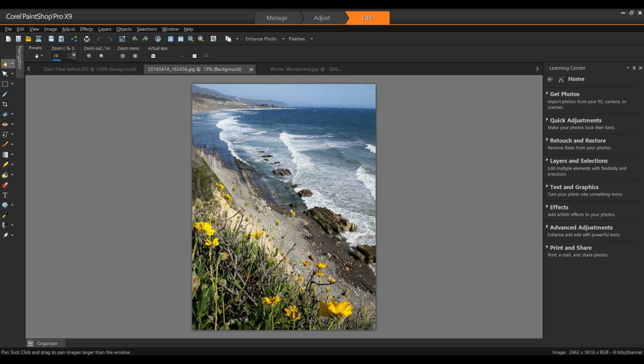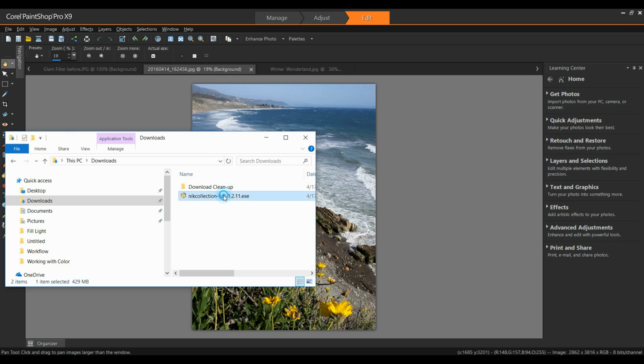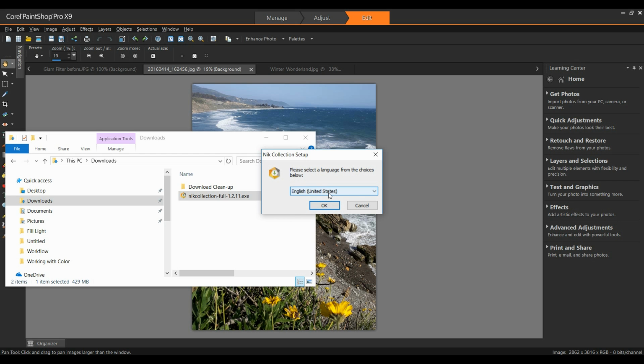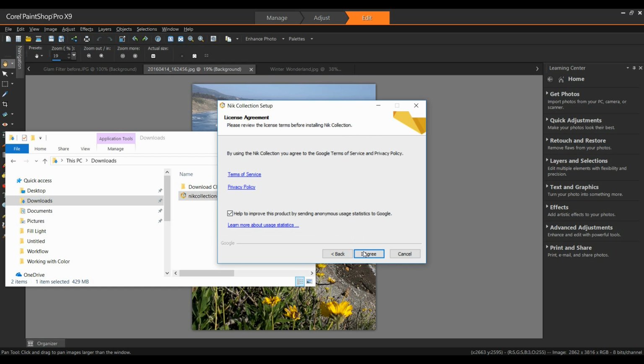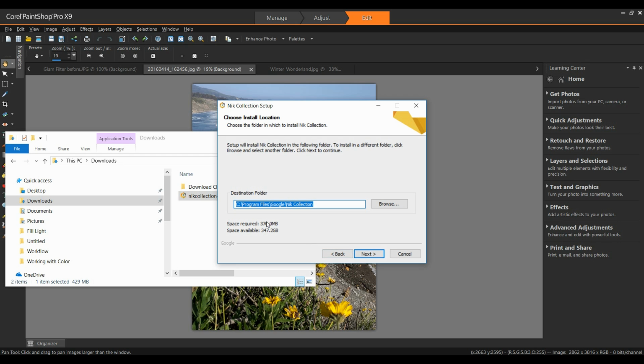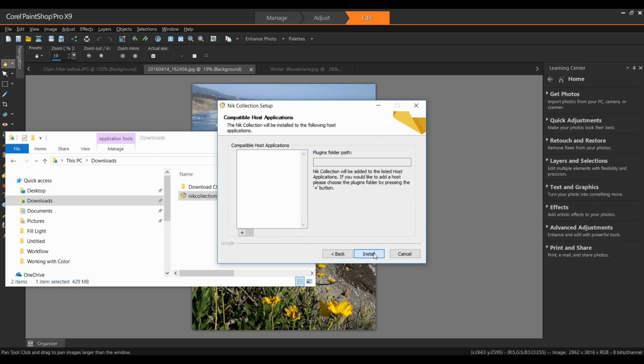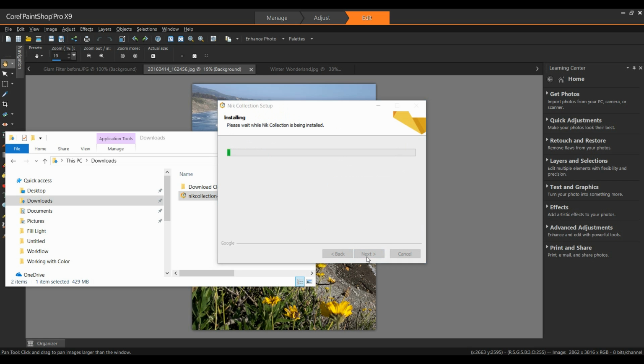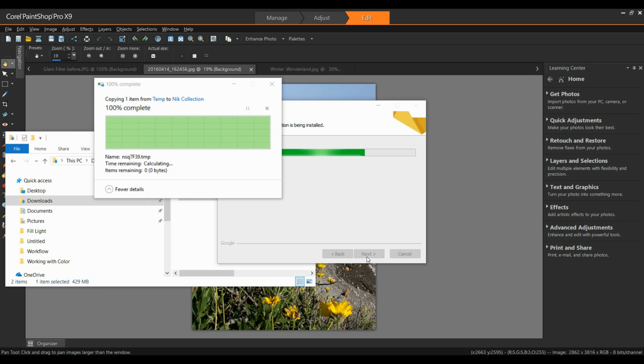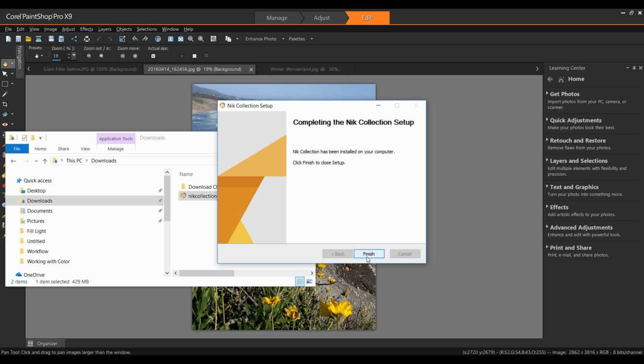Now, as I already have it downloaded, I'm going to go to my download folder and I'll double-click on the installer. Note the location that it's going to be installing to. Now, during the install process, you may be asked to select a host application. If none is listed, don't worry about it. I'll just click Install and we can configure it later. After the install process, I'll click Finish.